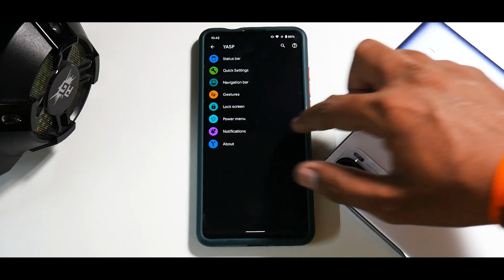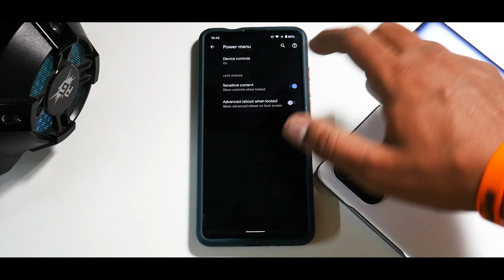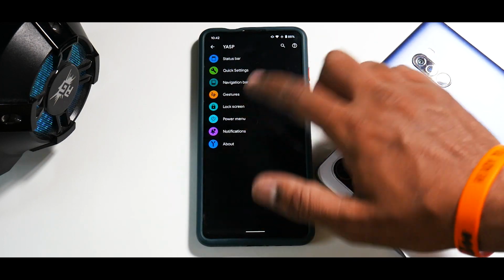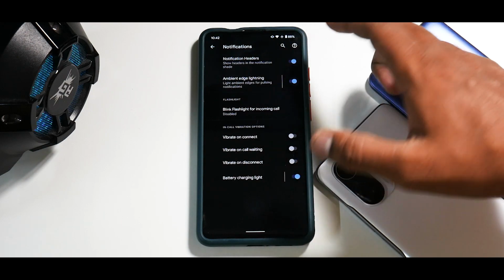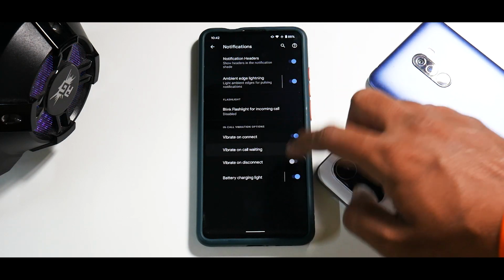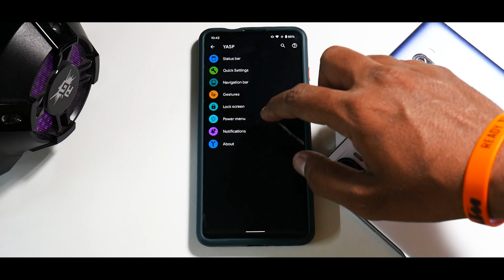Lock screen, some customization over here. Power menu, nothing much. Notifications, ambient edge lightning, you can enable or disable that. You can enable or disable these vibrations.